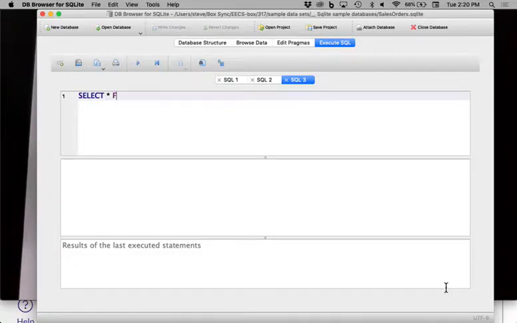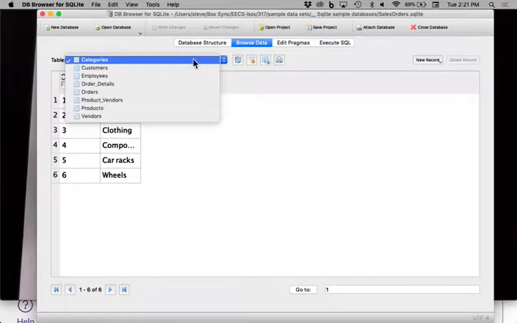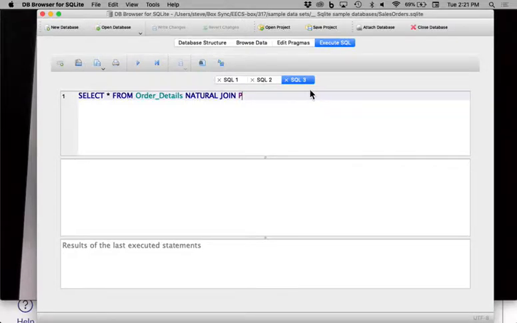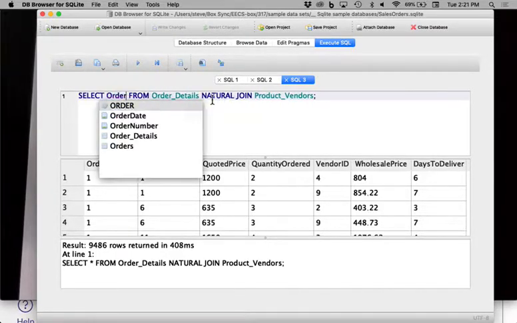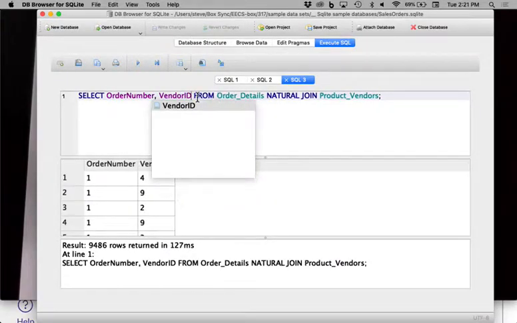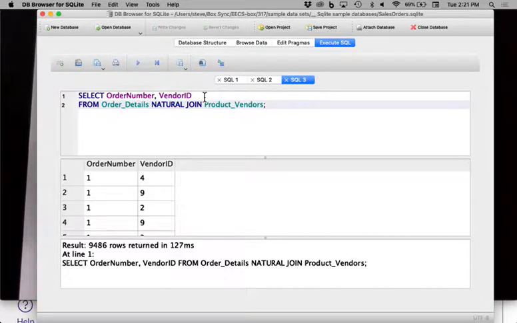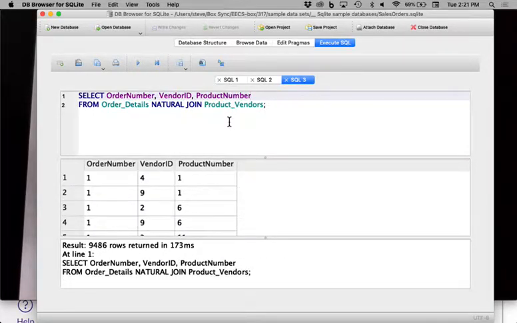We select, we join the order details with, what is it, like vendor products? Is that right? Product vendors. And let's just print out the order number and the vendor ID. And I guess the product number. Okay, so this is a starting point.